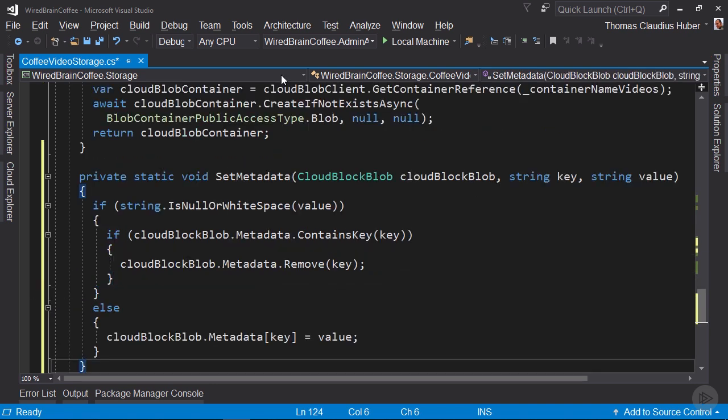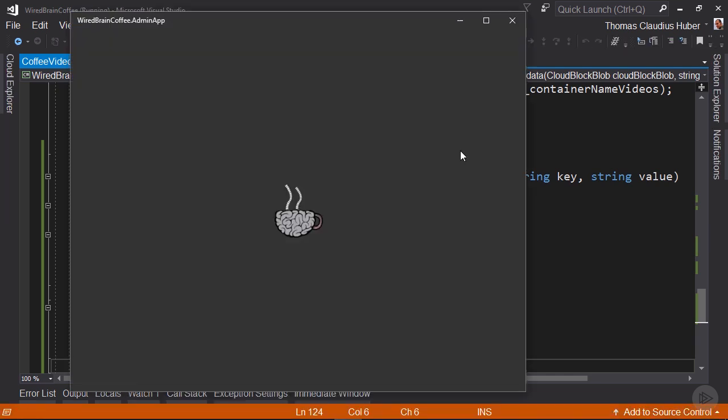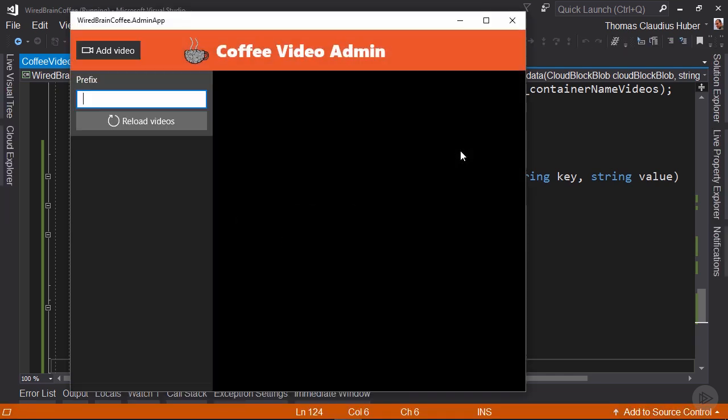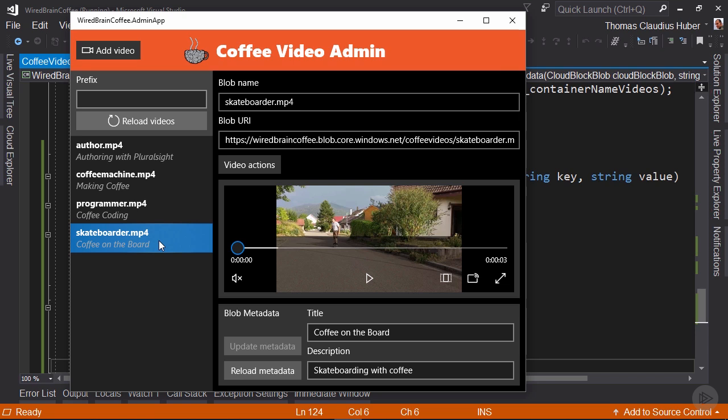Now let's run the application and let's check if we don't get an exception anymore when we enter an empty description or an empty title. Let's open up the skateboarder MP4 file and let's remove, for example, the description. Now let's click on Update Metadata. And you see, we don't get an exception anymore.